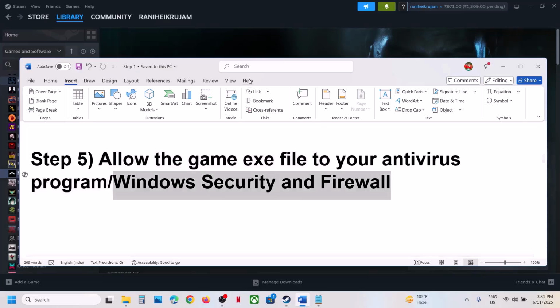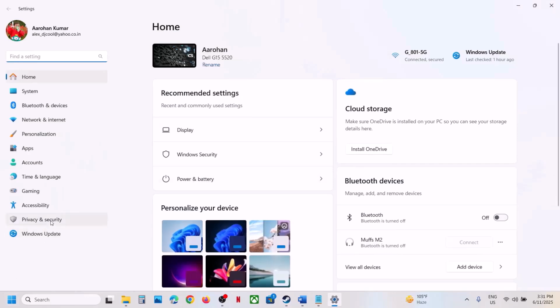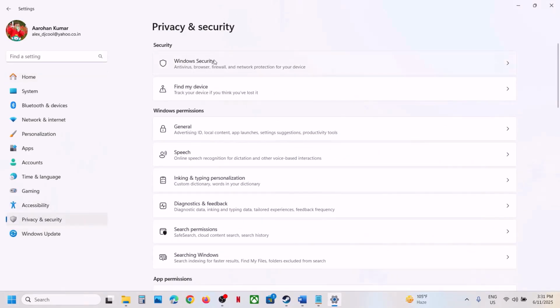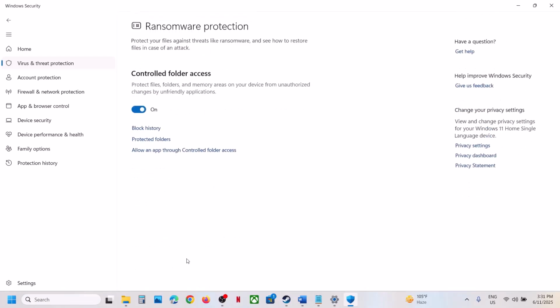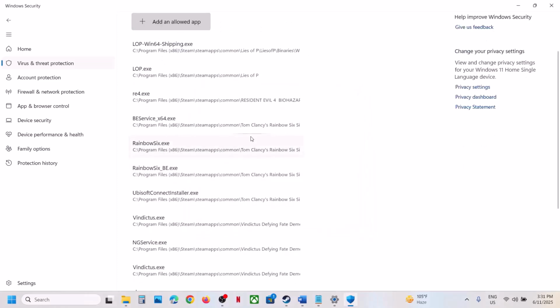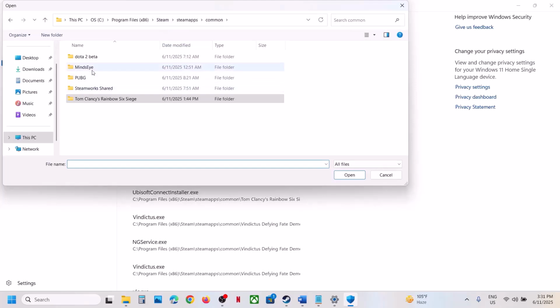Now if you're using Windows Security, in that case open Windows Settings, go to Privacy and Security, then click on Windows Security and then click on Virus and threat protection. Scroll down at the bottom, you will see Manage ransomware protection, click on it, then click on Allow an app through Controlled folder access, click on Yes to allow, and then click on Add an allowed app, click on Browse all apps. Now go to the game installation folder and then open the game folder.